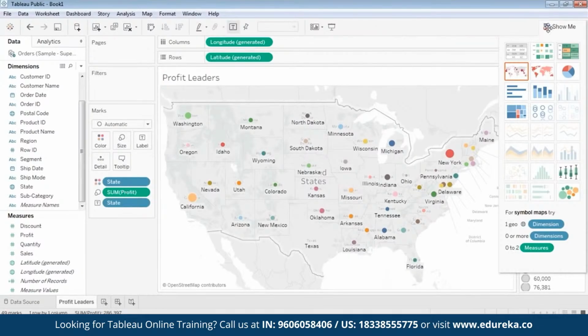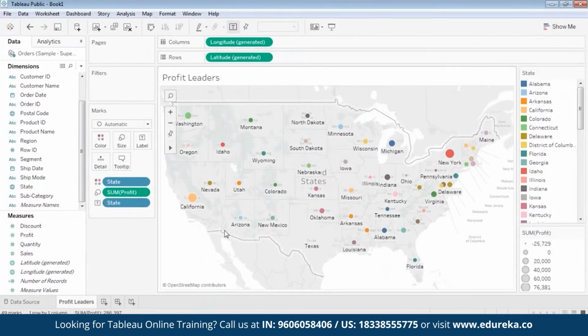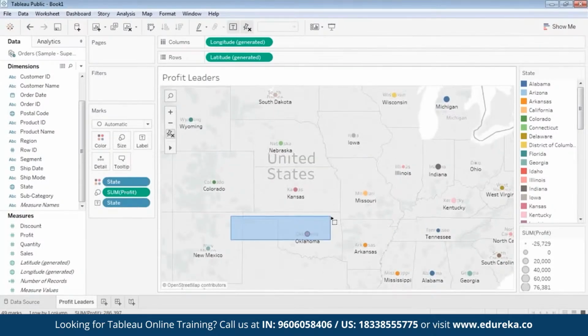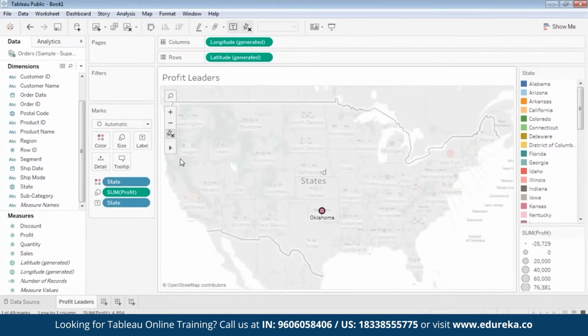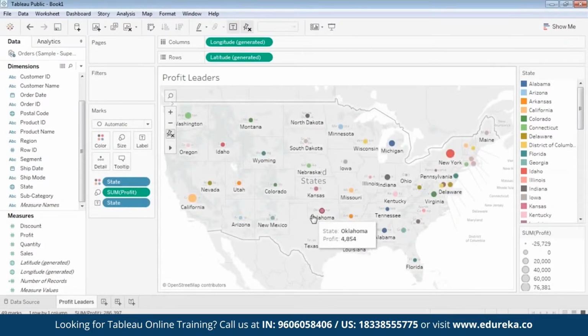So guys, let's see what is happening over here now. Okay, if I just zoom in it a little bit, or maybe this one only, right? Can you see California and New York and Washington are majorly leaders in terms of profit?